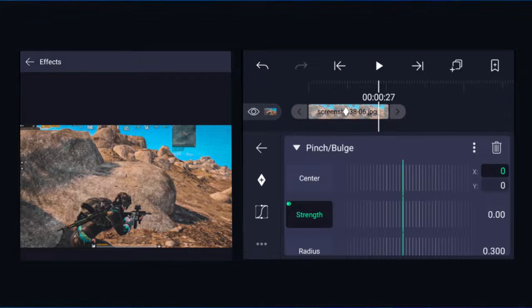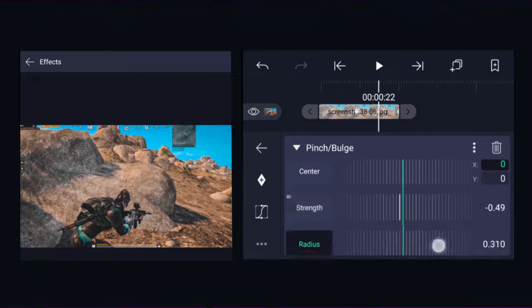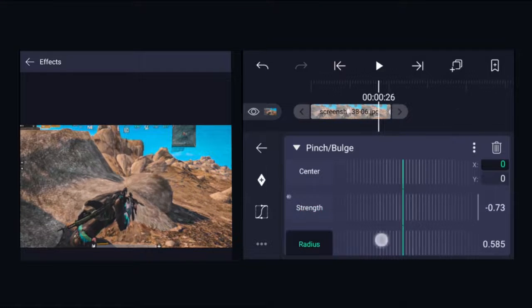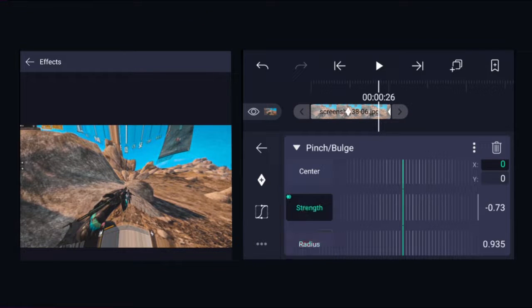Here you have to decrease the strength to -1. Now hold the keyframe and keep it at the end. This will give us a pinch effect when moving from the center to the right. Now increase the radius to around 0.9 because we want the pinch effect in a bigger area. Now again select strength and make sure your playhead is between the two keyframes.